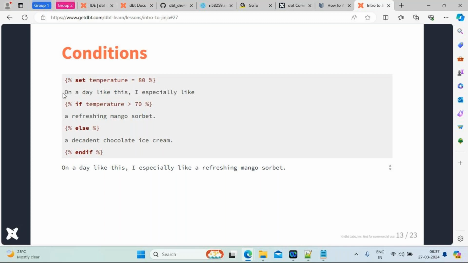See, here there is no print statement, but you have to assume there is. On a day like this, I especially like a free mango sorbet. See, in Jinja templates, they won't give any print statement. If they give some words, you have to consider it a print statement. If you give some words like this, just remember it's going to be a print statement. That's why it's printing like this. This is called the decision making statements.